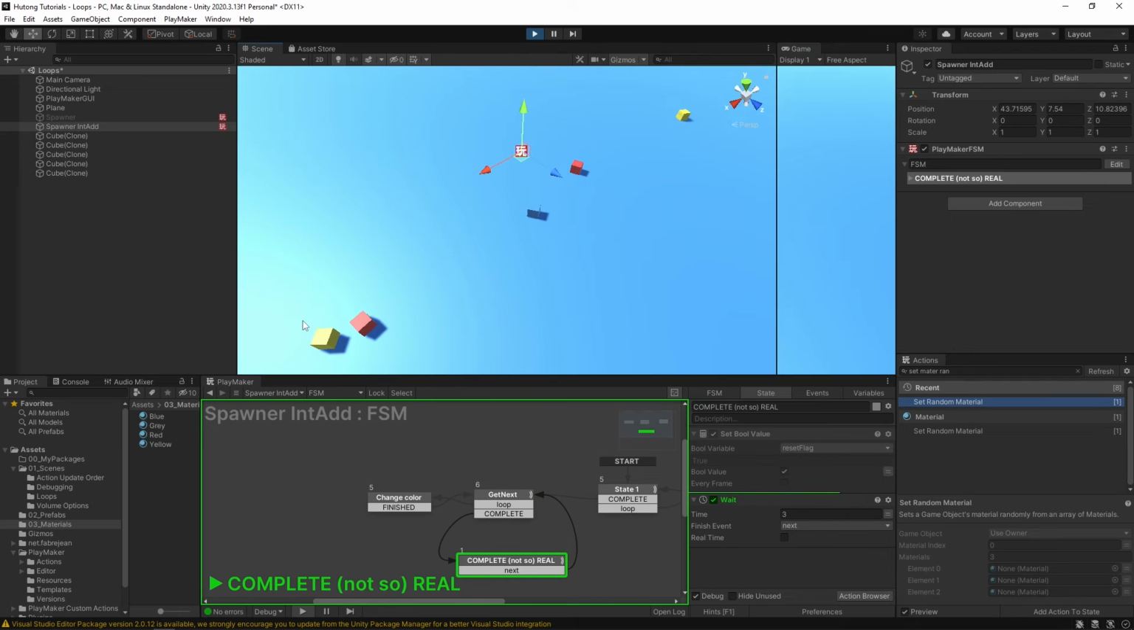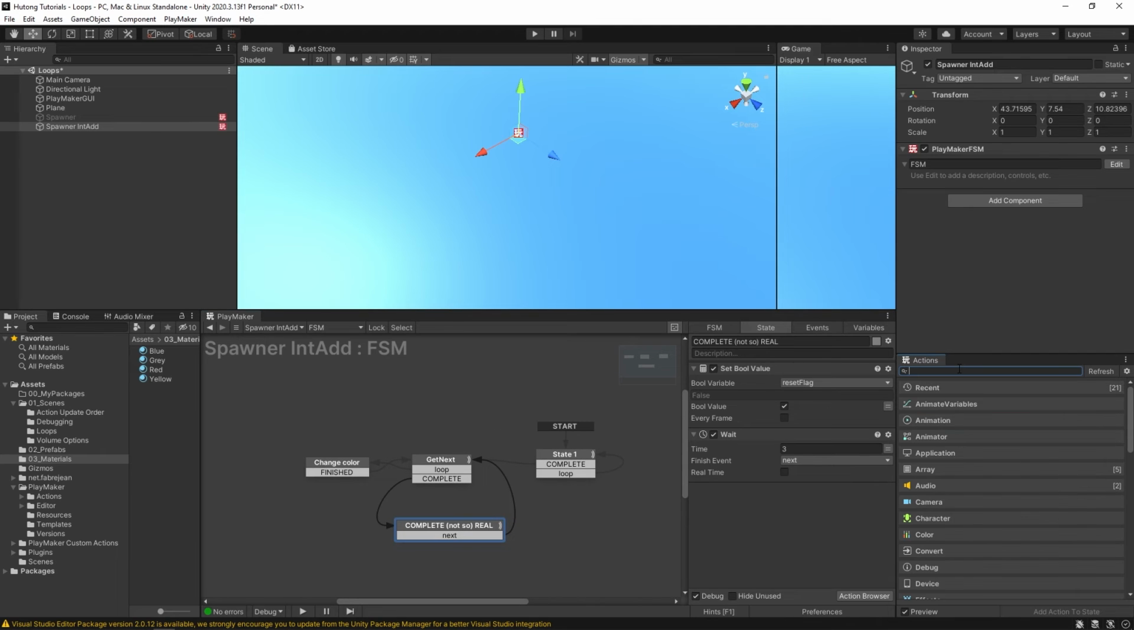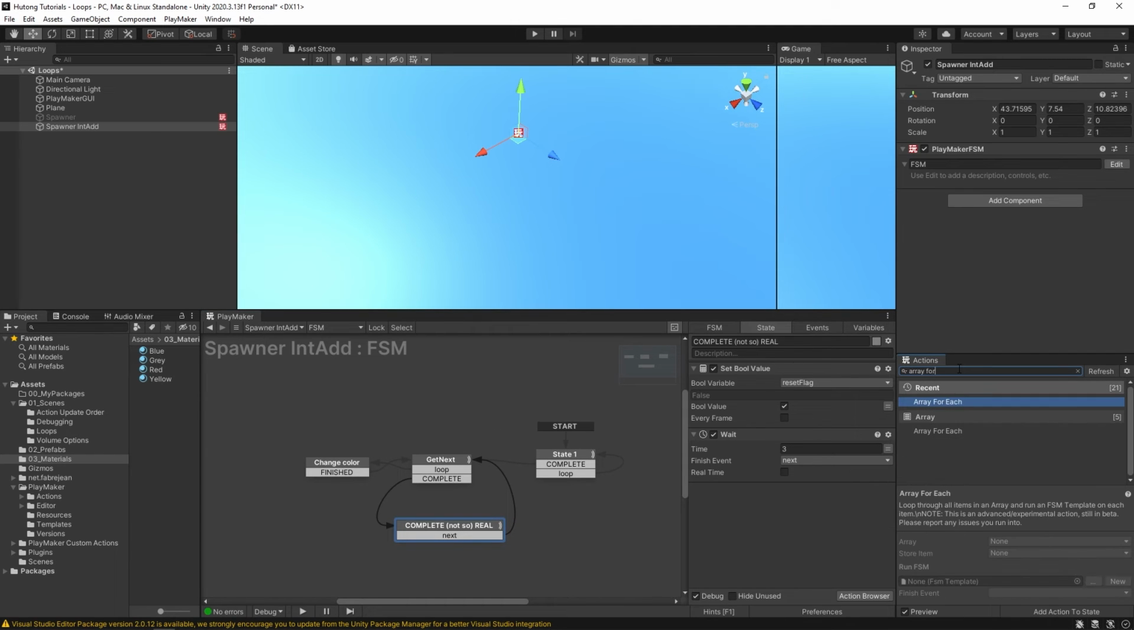And you can see these cubes are all changing colors. So it's running through and doing something to all of them, right? It's going through that whole looping process, but we're also able to start all over again and loop through every single one of them again. So this is like a loop of a loop. The last thing in this very loopy tutorial is going to be the array for each action.